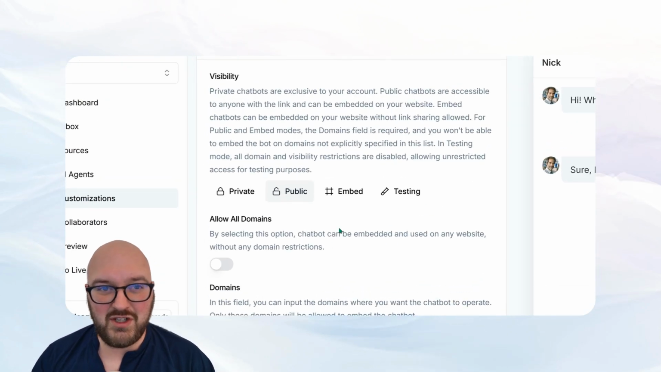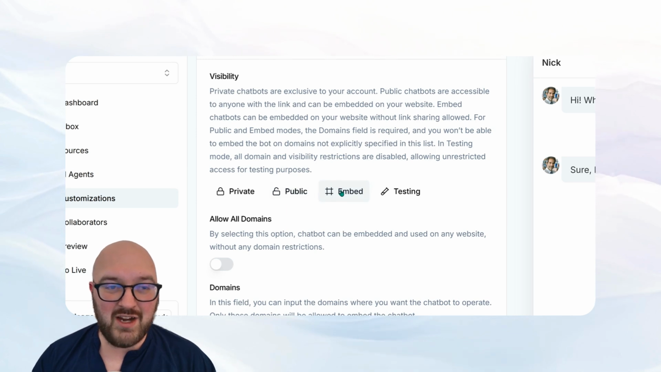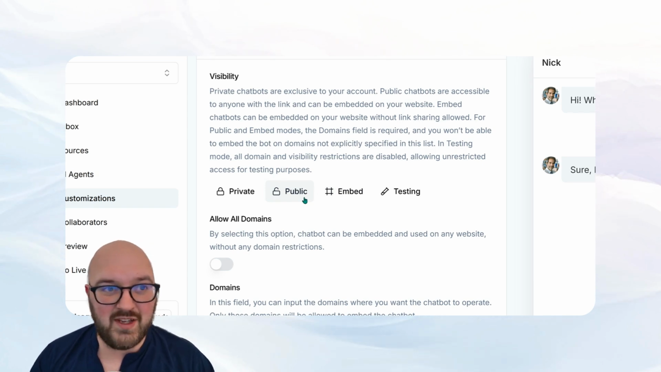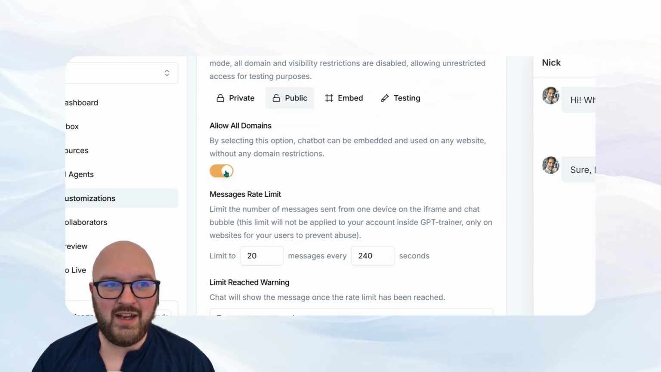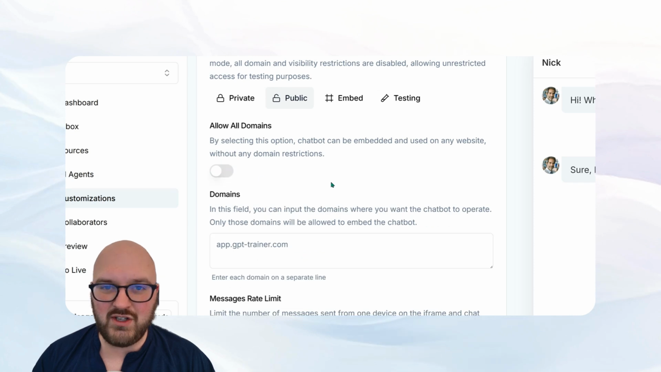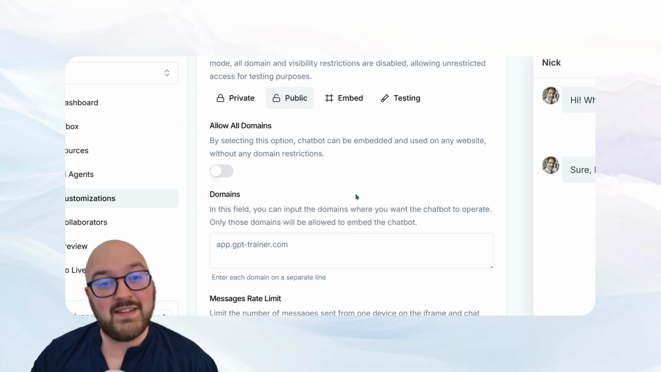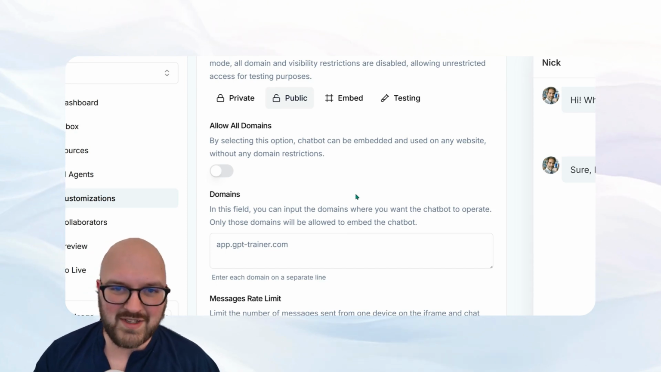Typically, it depends on what you're doing, but if you're embedding it somewhere, you're going to want to embed. Public is just you can put it on any website, or private, you really need to say what domains are allowed. And here we go again. You can either allow or disallow certain domains, your website that it's allowed to be used on.